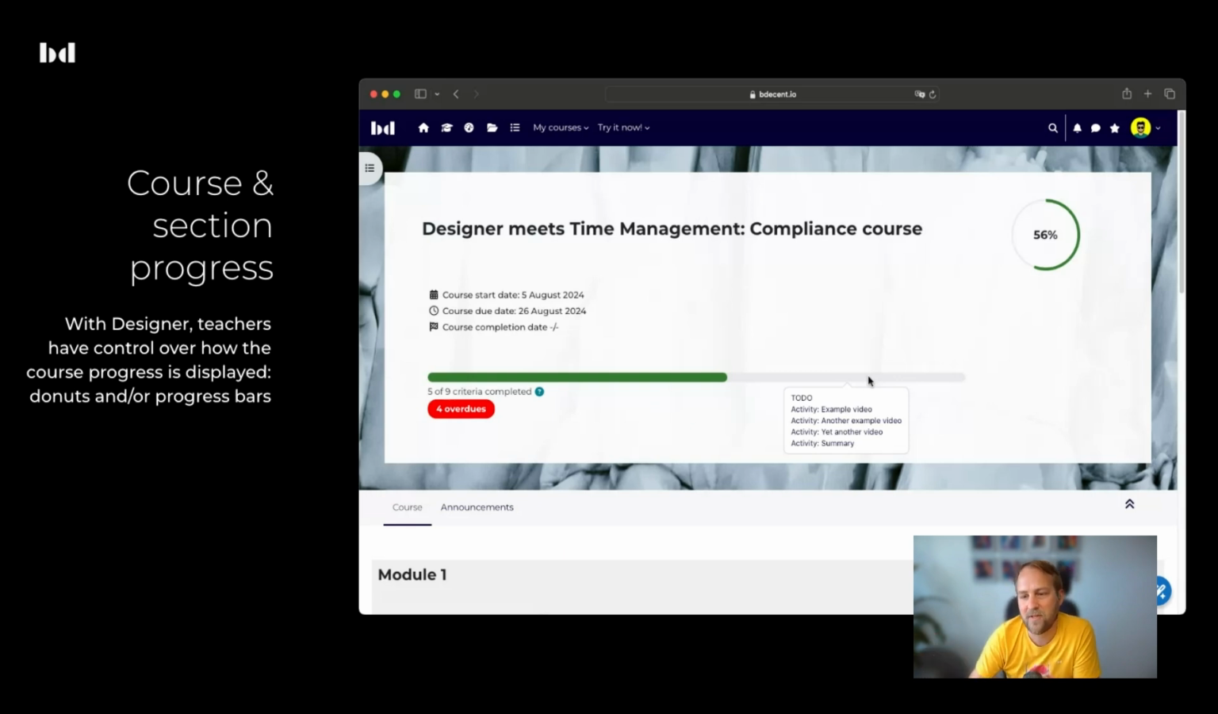So in order to make this better customizable, we are adding means to control how course progress and section progress is determined. In the progress bar, you see, for example, in this case here, that the 4 remaining criteria that need to be completed are these 4 activities. That's visible once you click on this. And you've completed 56% of the course, and you've completed 50% of the first module.